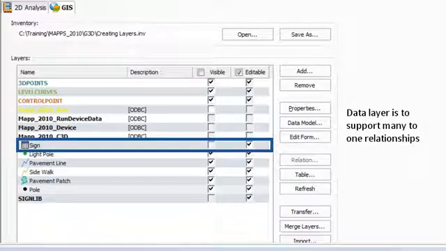And a data layer is to support many-to-one relationships. Typical examples include multiple infrastructure items such as signs and signal lights that are mounted on a single pole, and thus share the common georeferencing of the pole location.